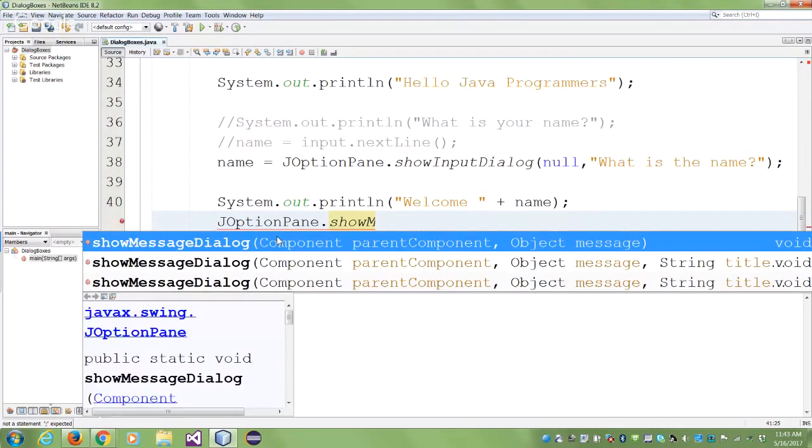Right, so there they are. So now it kind of helps you because my font is so big, I can't read the whole thing. But if you're working on your laptops and your font is small, you can see all the parameters. So you don't have to keep going back to the manual. NetBeans will help you too, or whatever IDE you are using. So it says, okay, I'll use showMessageDialog.